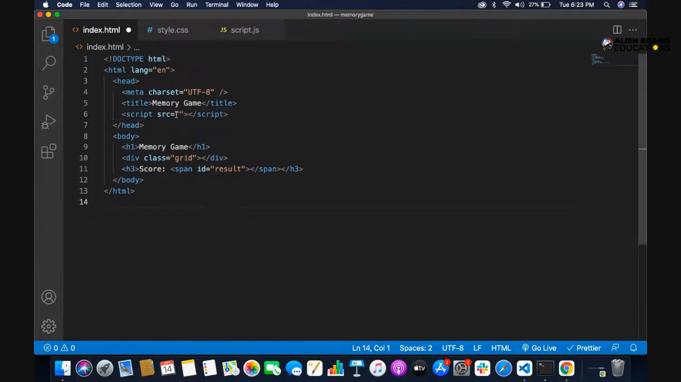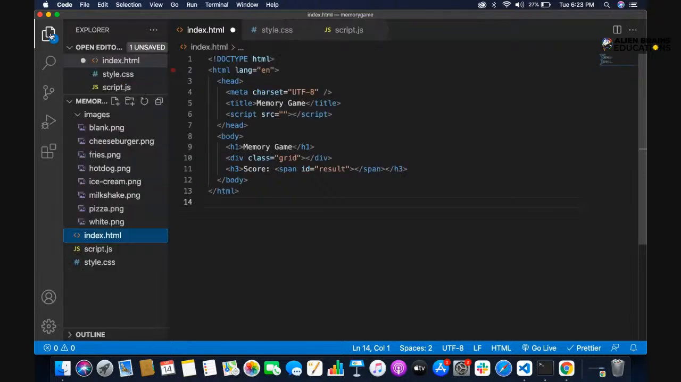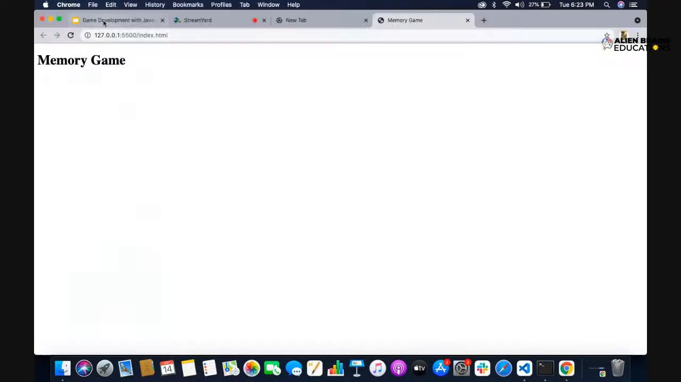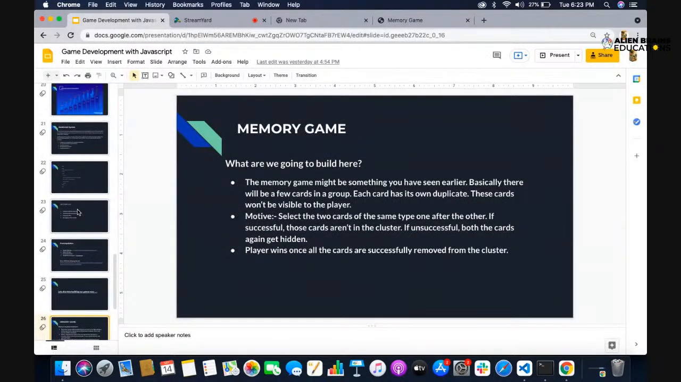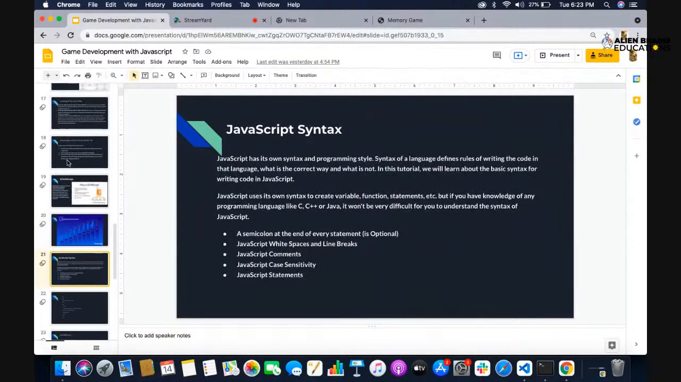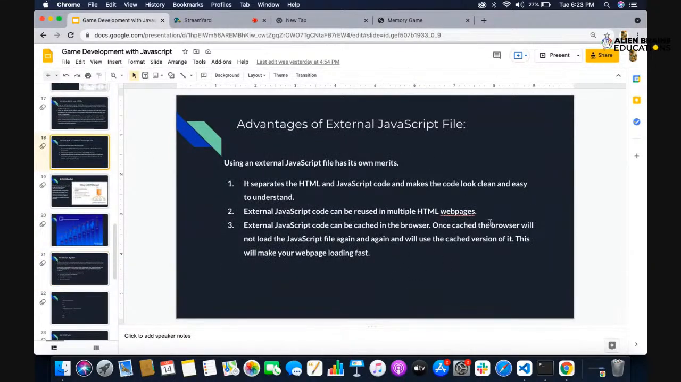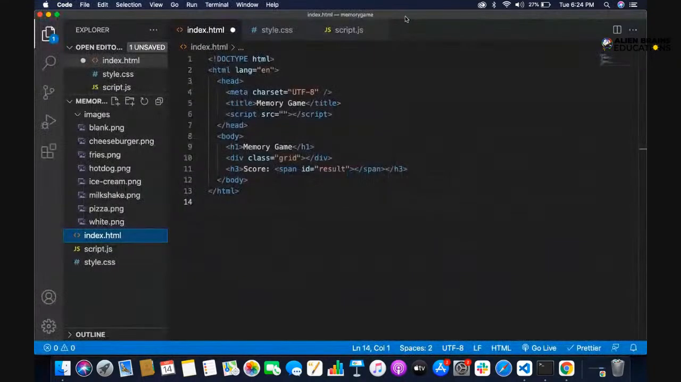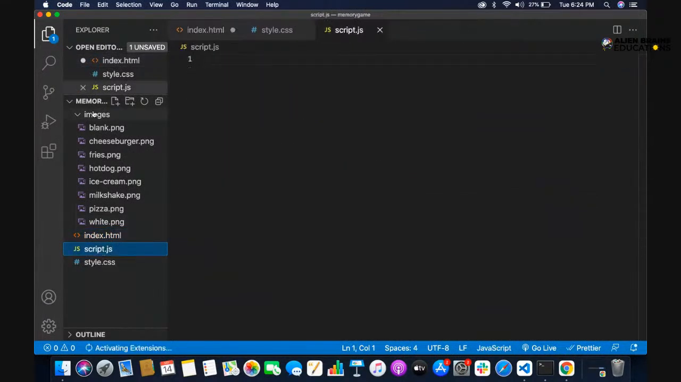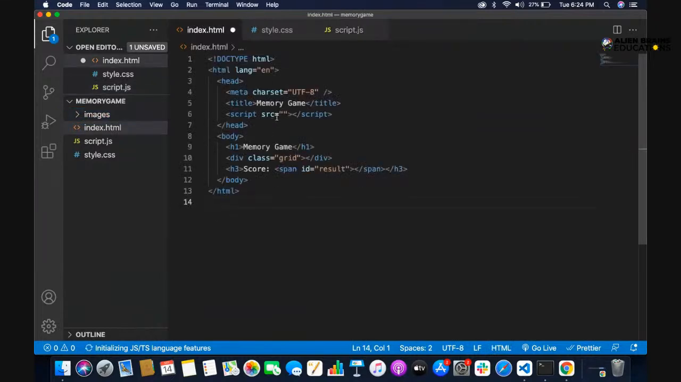I could have written this script directly here, but I will not do that, because, as I told you, there is an advantage to having the script in a different file, and the advantages of an external JavaScript file were listed here. So this script.js is supposed to be my script file. Then I will write down the correct path for it. As I told you, there is this relative path thing here, so script.js has come directly.